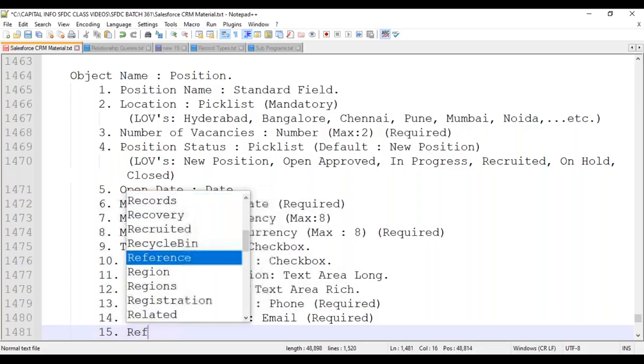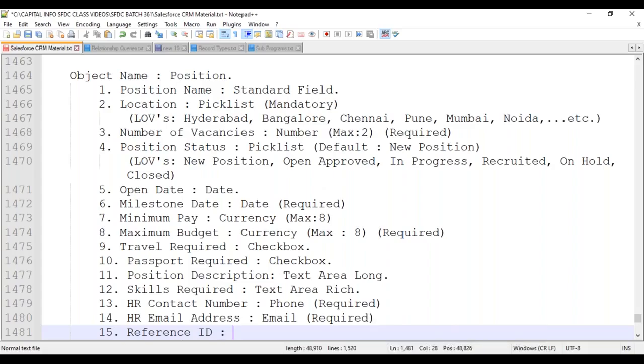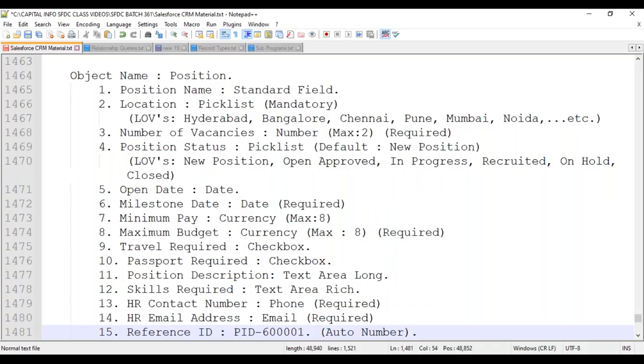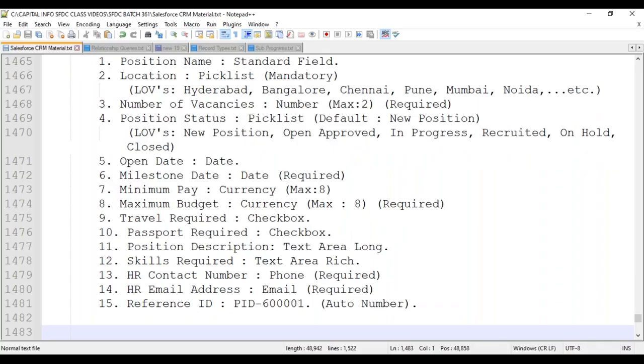Next, the position's reference ID. In order to recognize each and every position record, I want a short format of ID here, like PID hyphen 600001. This is my first position record ID here. Now tell me, what is the suitable data type? Auto number. Auto number here. So these are the various data types available here.